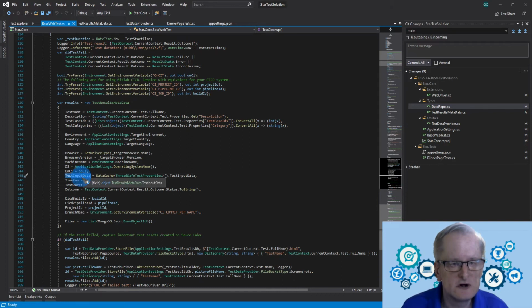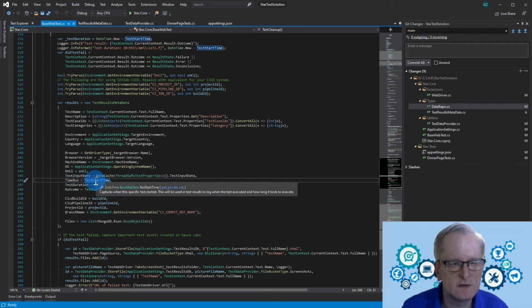Now here, we're going to be capturing all the test input data. The test input data is being stored in our global data cache. And here we're just pulling it out of the global test data cache and saving it as part of our test results metadata. And then here we're going to be capturing test start time. So test start time, we took a snapshot of the current date and time when the test began execution.